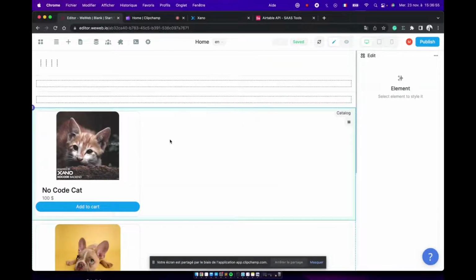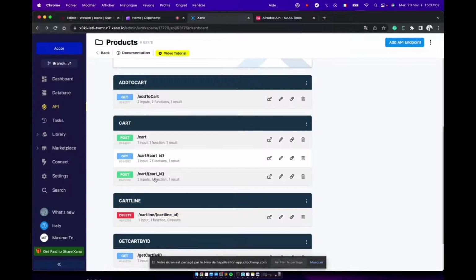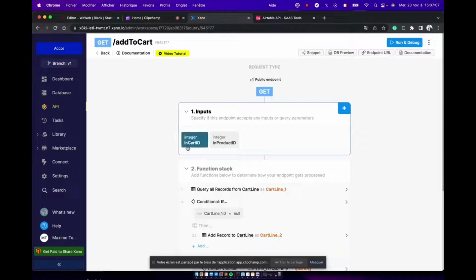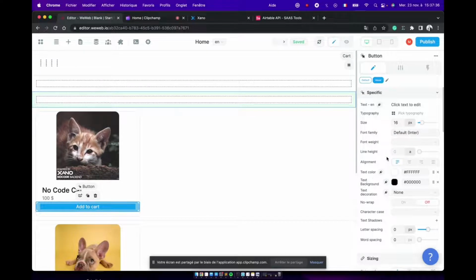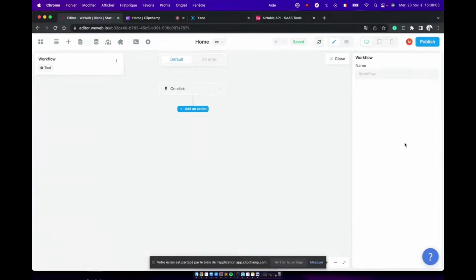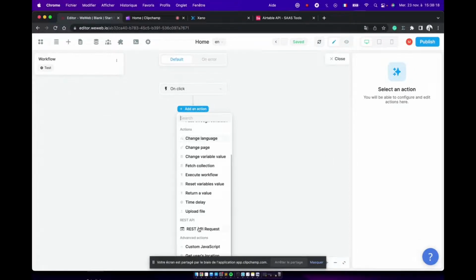And now I want to add elements to my cart. I have an API for that. It takes basically two parameters, the cart ID, which we just created, and the product ID. So when I click on the cart button, I want to add this current product to the cart. How do I do that? So I add a new workflow when I click on the button. So when I have this on-click event, what I want to do is to actually call a REST API. So I already did that. It shouldn't be too complicated.